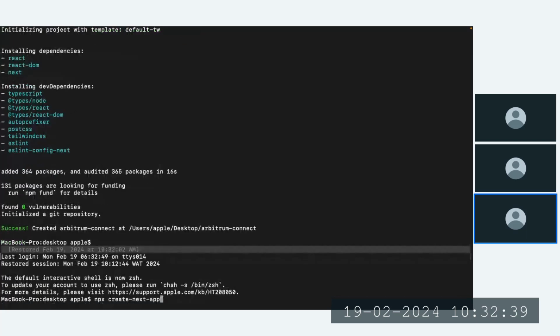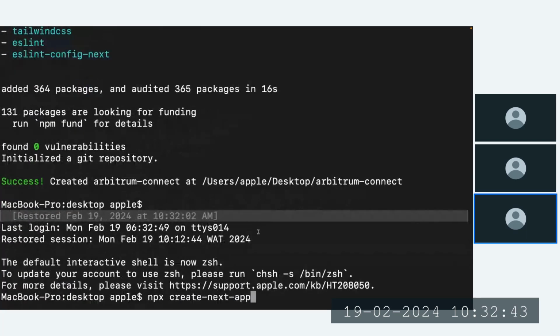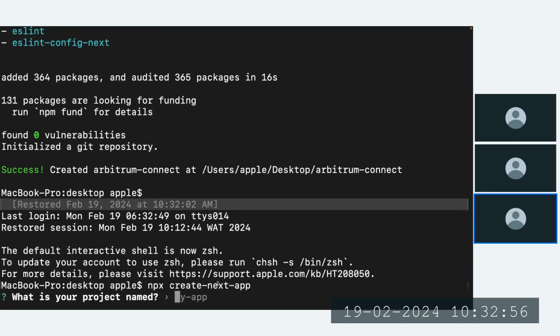Next app. Please let me zoom in. npx create next app. You do this inside of your terminal or inside of your VS Code. So VS Code also has a terminal, or you do that on your normal terminal. It's going to prompt you what is your project name. You can do this Arbitrum Next.js, right?